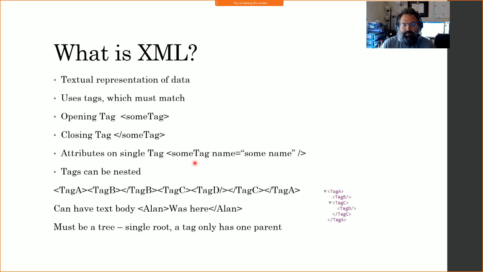Tags can have textual bodies, such as the tag of Alan was here as the body of the tag, and at the root there's a single node, and it's basically the document node. The document node has a single node, which is the root node. So that's one of the things to keep in mind, is that there has to be a tree. It has to have one parent per tag. So it's a very restrictive sort of structure in that regard.